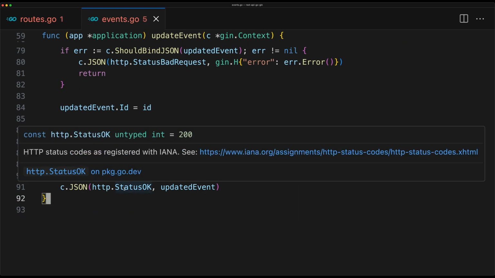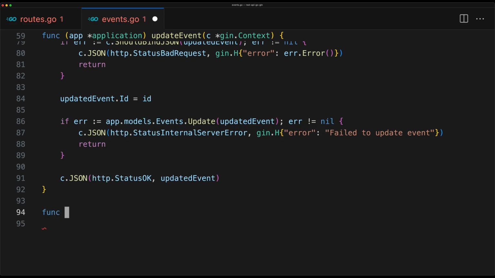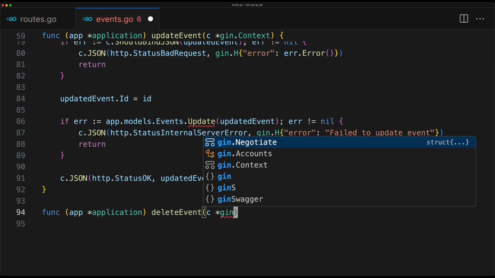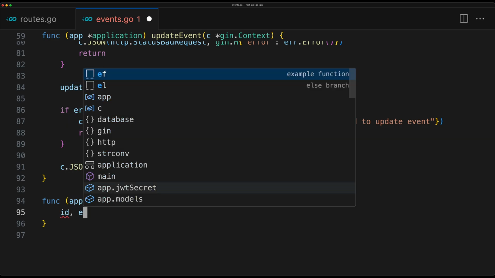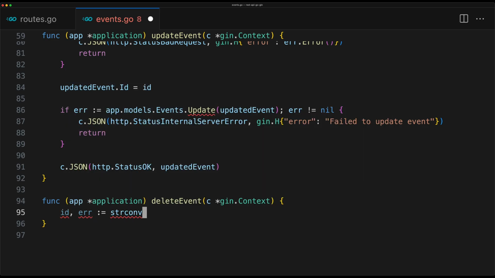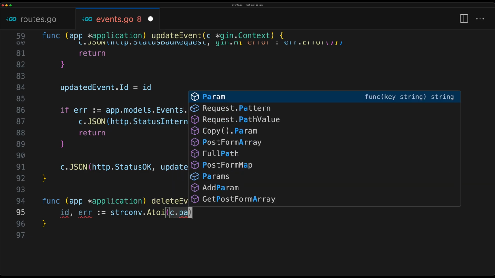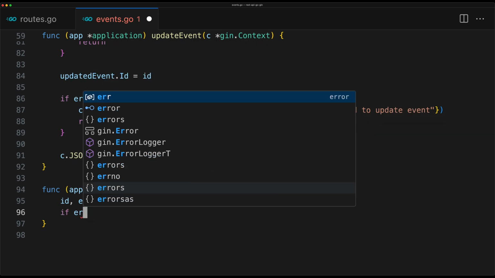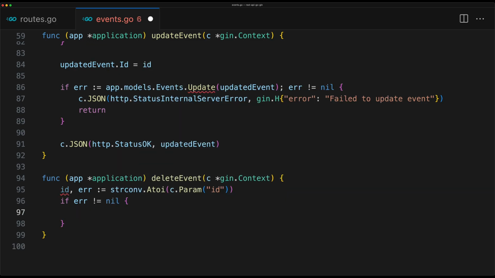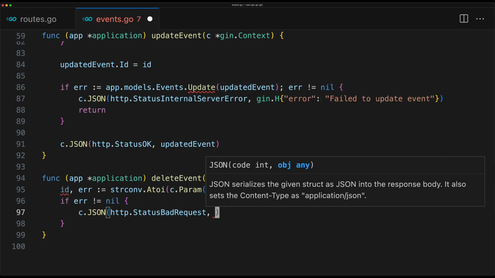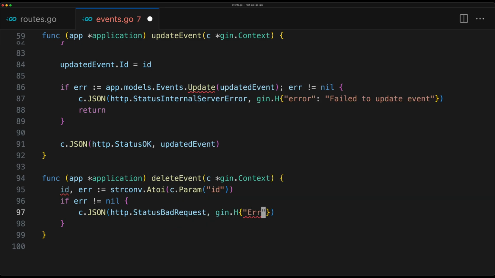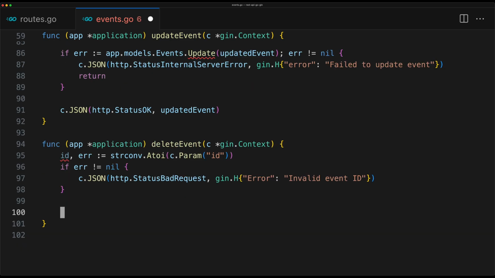We can scroll down to the end of the file and do it here. We'll say func DeleteEvent, and here we will read the ID from the param, so id, err, and we will convert it to an int, and then we get it from the param c.Param ID. If err is not equal to nil, in that case we will say c.JSON http.StatusBadRequest. We can then say gin.H, error: invalid event ID.